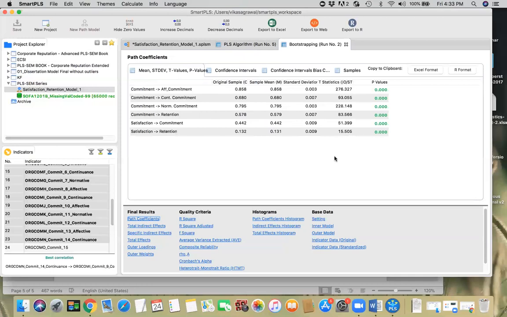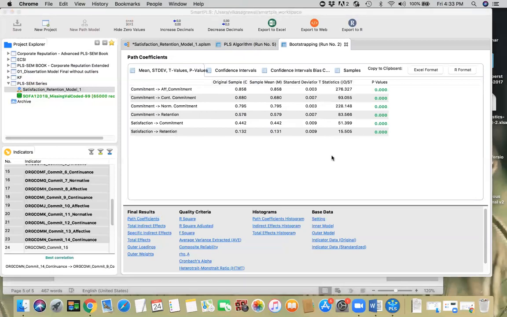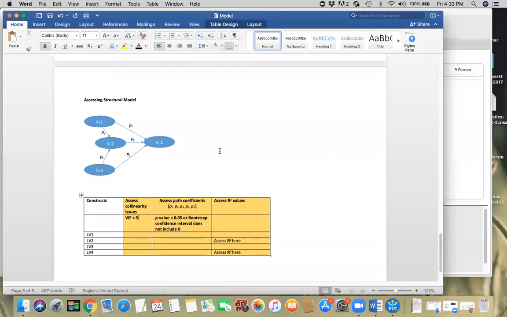So we have looked at the VIFs among the set of predictors. They're all less than 5, especially when it comes to predicting the retention. And we also checked all the direct effects, indirect effects, and the total effect. They're all significant at 0.05 level.